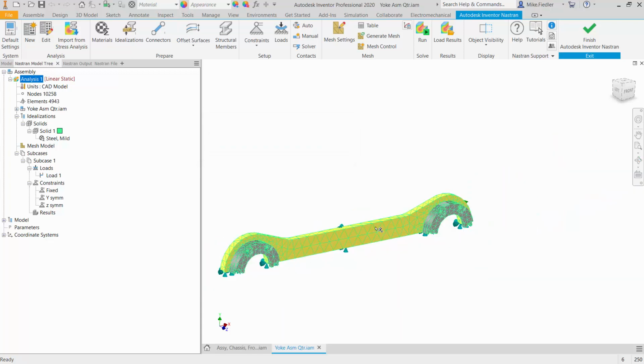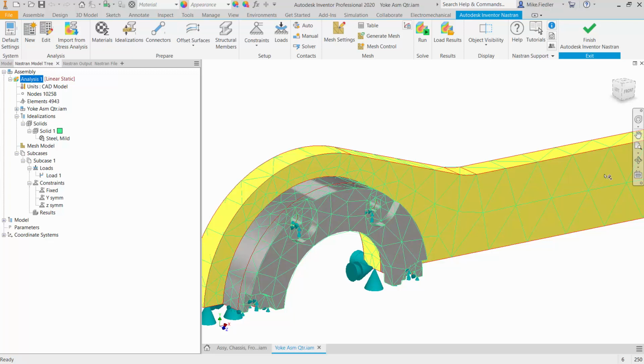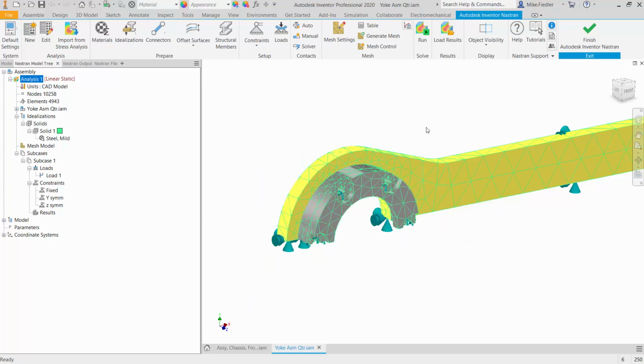Okay, so the program is going to assign some mesh to it. And you can see that it has a coarser mesh out here along the yoke, and it does put finer elements around some of the smaller features of my geometry. I just want to go overall a little bit finer with the mesh.